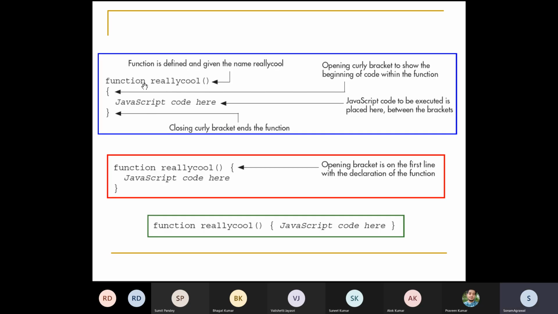So this is how we write a function. Function, really cool, then parenthesis. Thereafter, we place a curly bracket, and whatever JavaScript you want to place inside the function, that code will be placed and enclosed by the curly brackets. The curly bracket can be placed in the next line, even after that one, like this way or like this way. Usually we go for the middle one. Function really cool, parenthesis, curly braces. Thereafter, the JavaScript code is placed over here and then the closing curly braces.